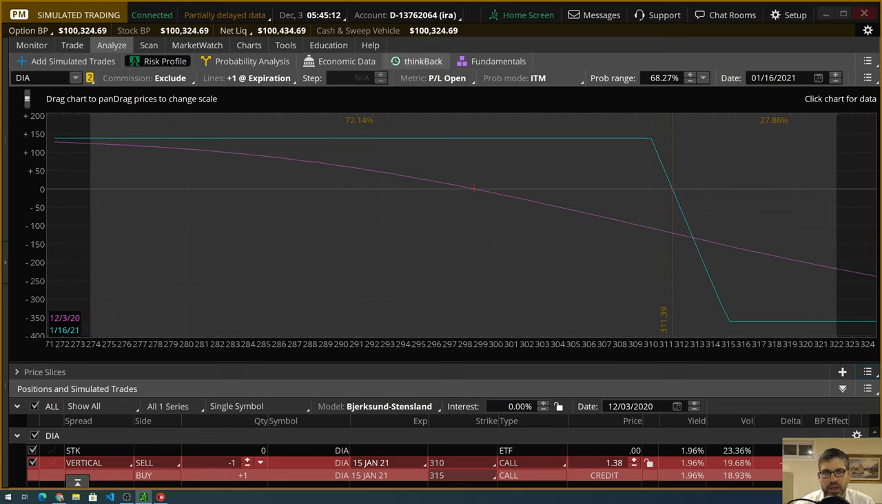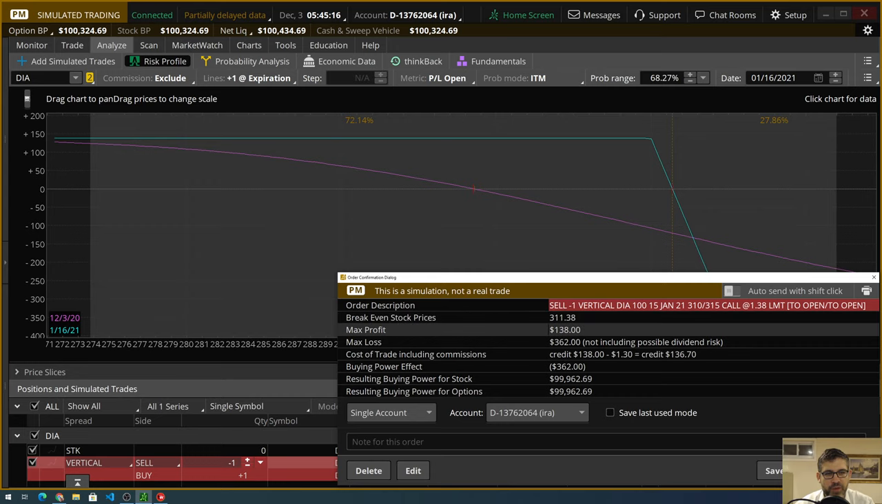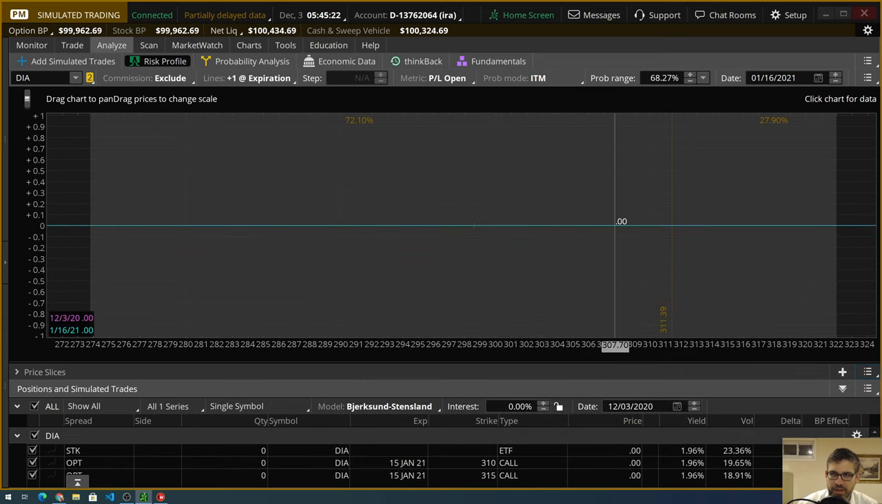I'm going to throw this one into the IRA. I'm going to right-click this trade, choose confirm and send, review everything that we just said about max profit and max loss, and go ahead and hit send on that one. Why not? Let's see which one performs better, right? That's what we're doing here in Option Theory. We're testing our theories. Now, I also wanted to take a moment to hop over into TastyWorks.